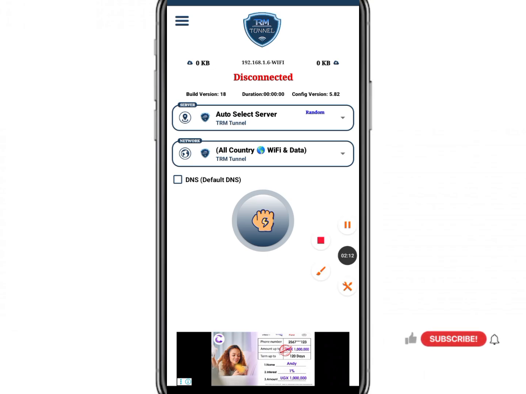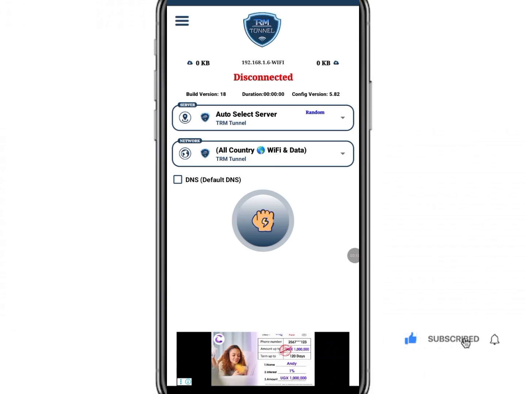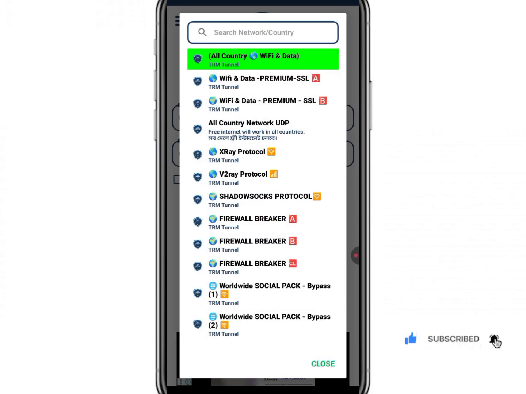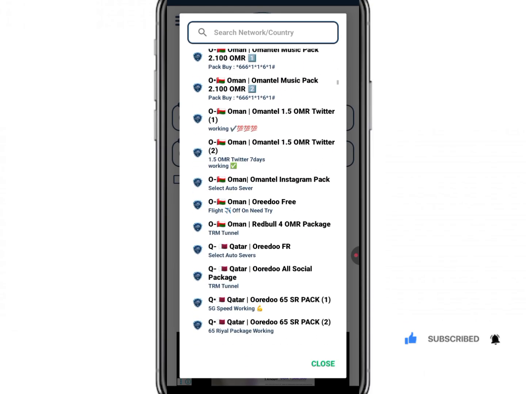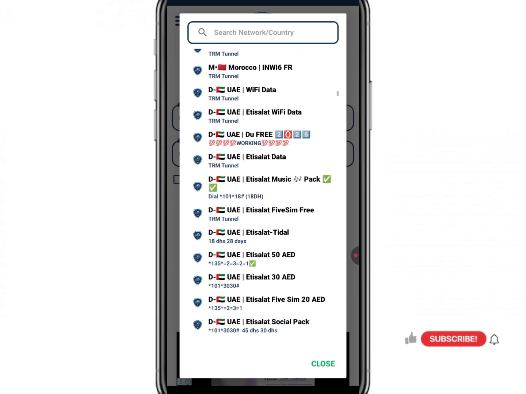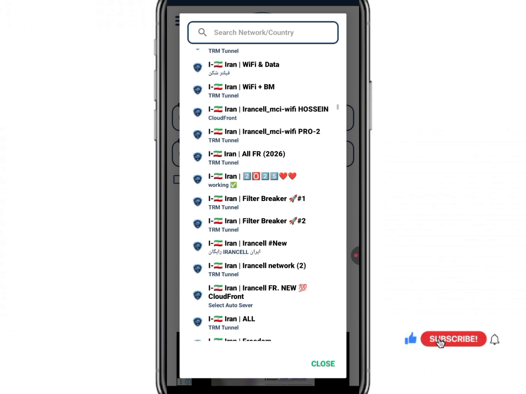Now in the last step, you're going to come where you see all countries, Wi-Fi and data. Now you're going to check that, try to scroll down, look for your country's server, but I'm going to be showing you the fastest server on this application.